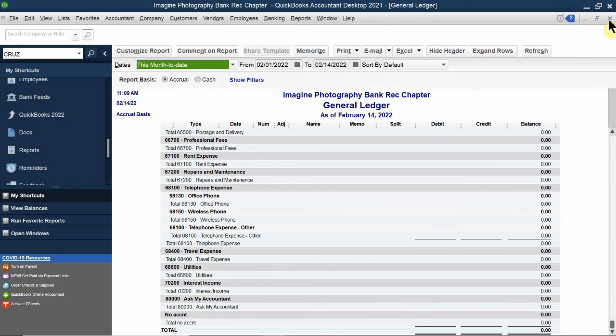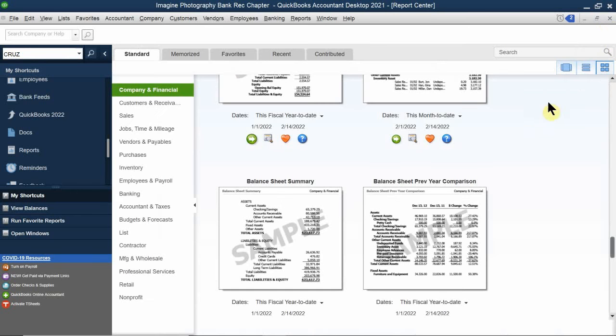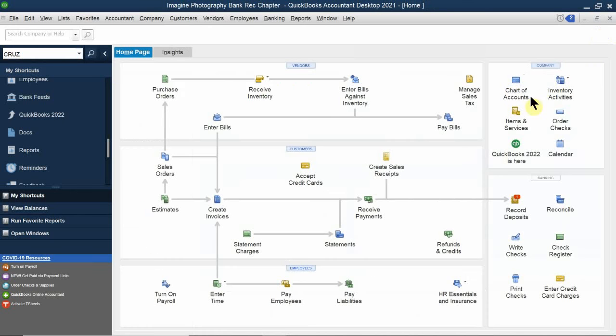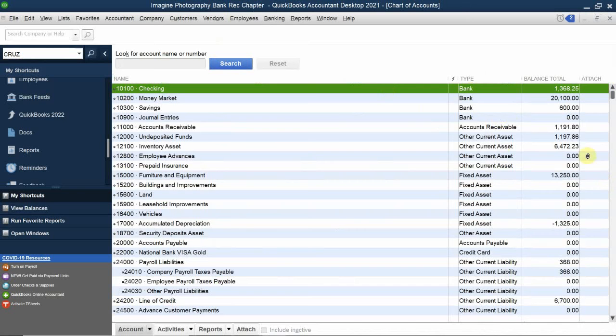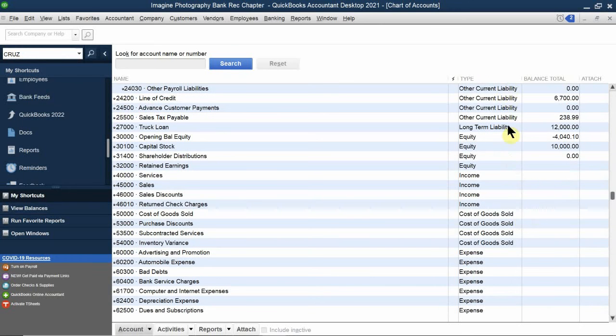But what if you just want to just take a quick overview? Again, you can simply do that by just going to your chart of accounts and getting a quick overview of your account information. But once again, you're only limited to your assets, your liabilities, and your equity. So that's all you get.